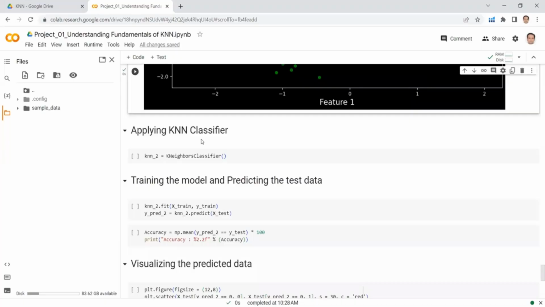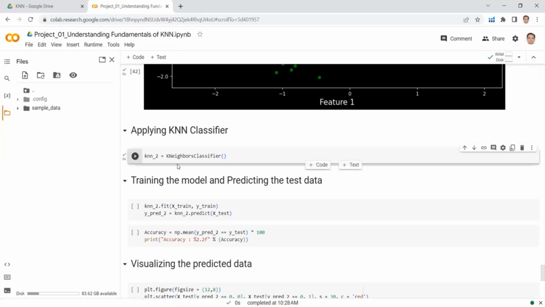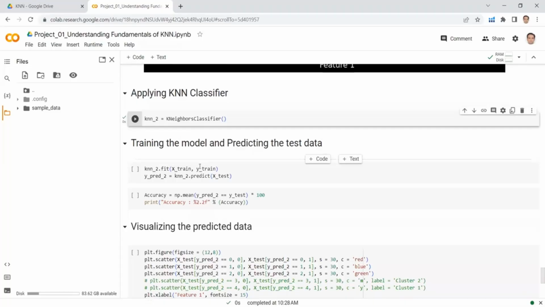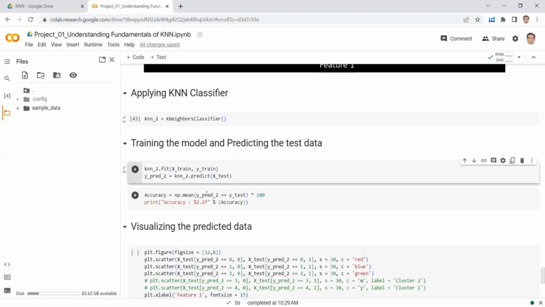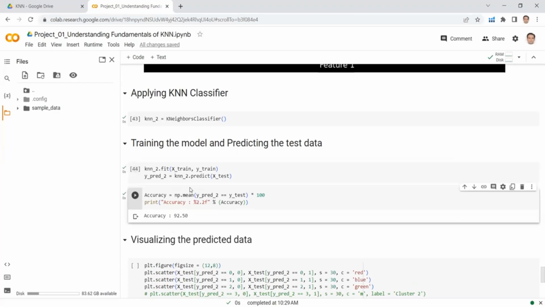Now applying the KNN classifier, this time I am calling it KNN_2, because this is our second classifier of this project. Let's run this cell to instantiate the classifier. Here I am fitting my KNN classifier to the training component. That is, I am training my model on the training component, and then I am getting the prediction from the testing component of the data. And here I am comparing the prediction of the model with the actual label of the testing data. Let's run this cell to see the accuracy.